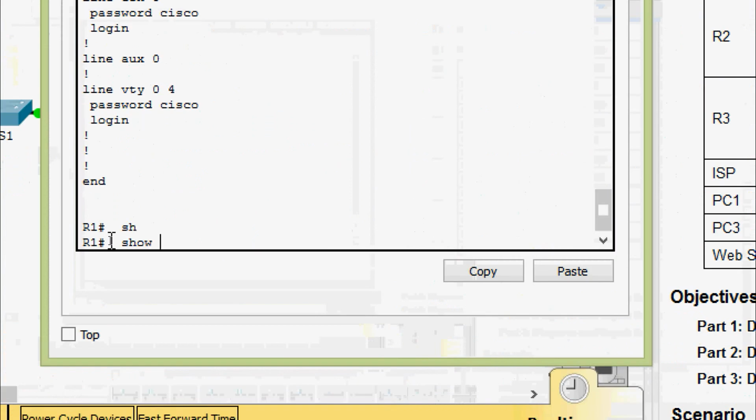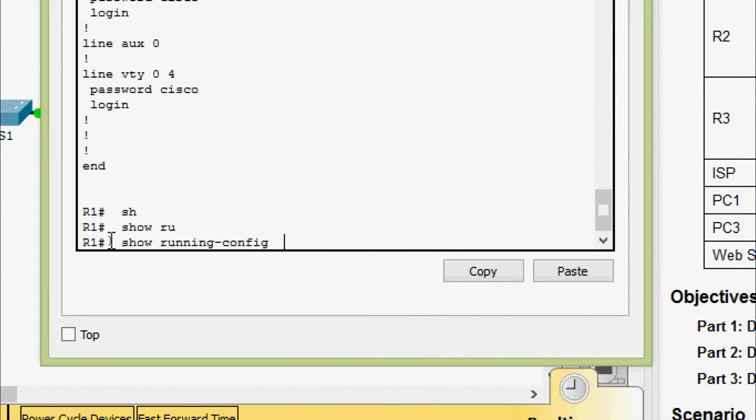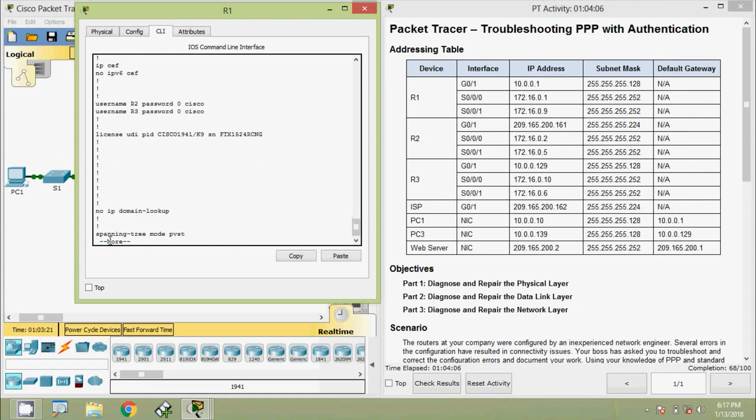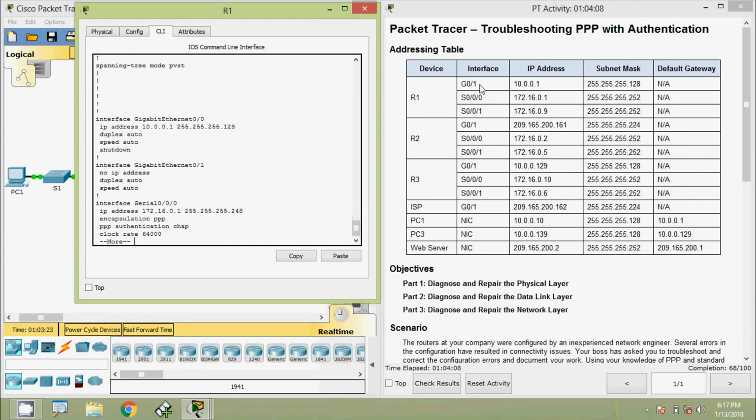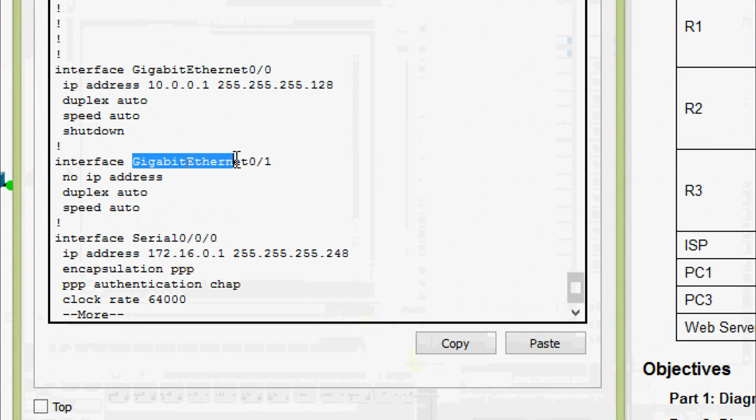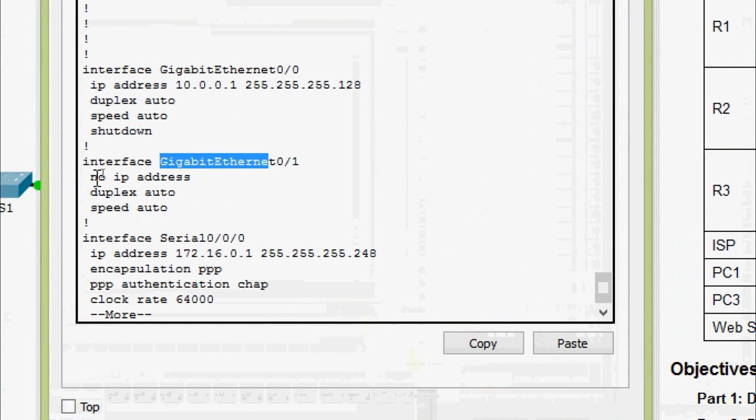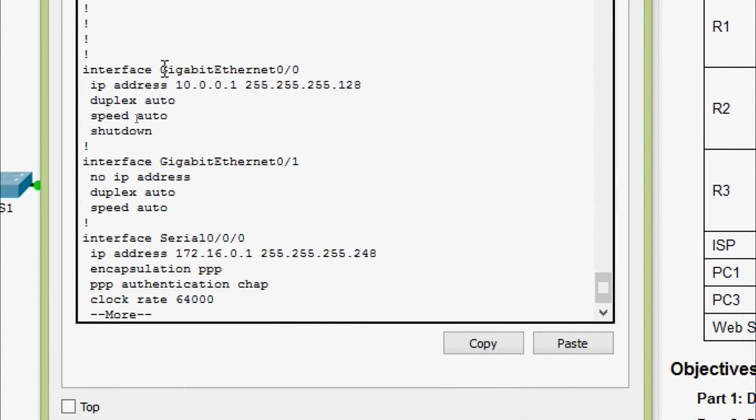Here we will give the command show running config so that we can check the IP address, also its subnet mask. We have the interface gigabit Ethernet 0/1. Here we can see that no IP address is set. And for the interface gigabit Ethernet 0/0, they set that IP address. So we have to remove this IP address and we have to set it for the interface gigabit Ethernet 0/1.